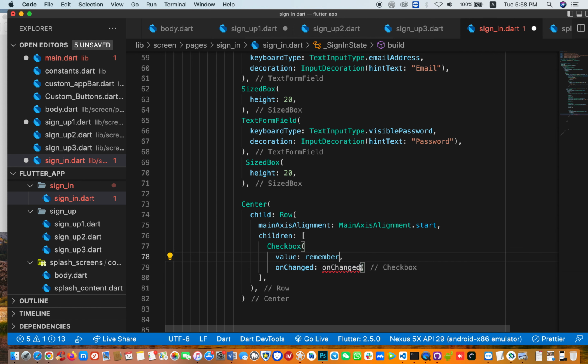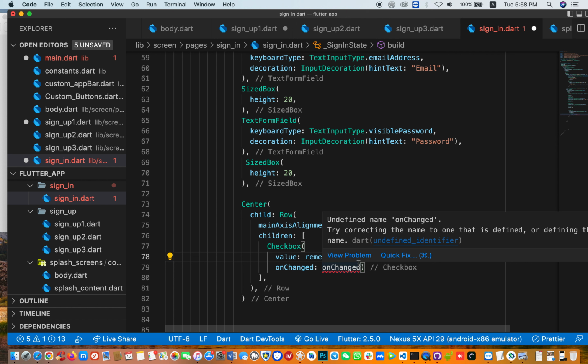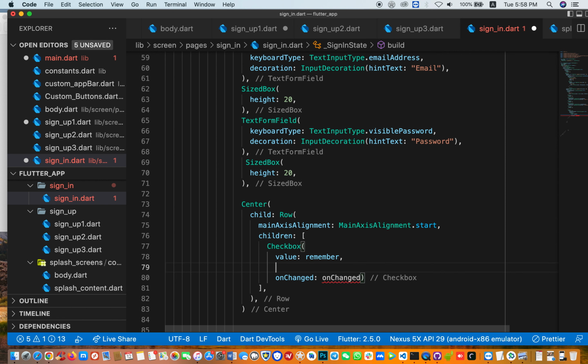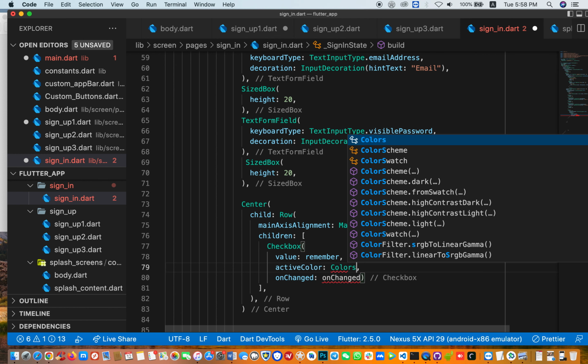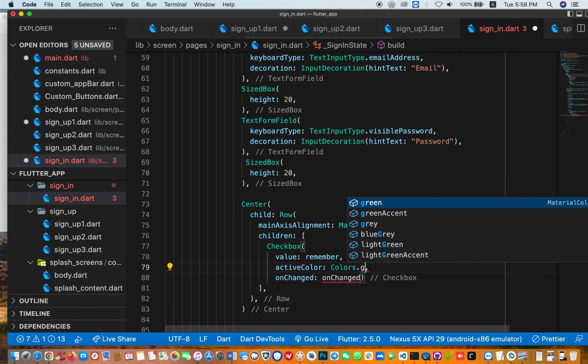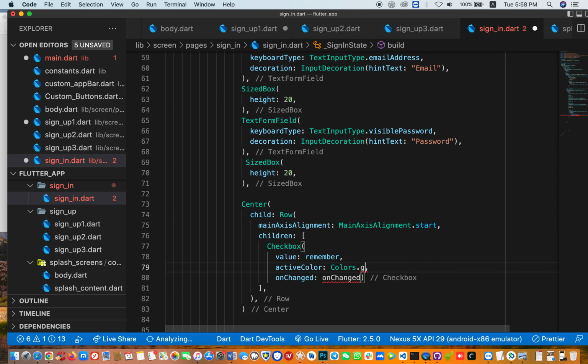Okay, and we'll add an active color to the remember. So active color. Then we'll add colors dot green to this. Okay, and then we're gonna have this kind of green.